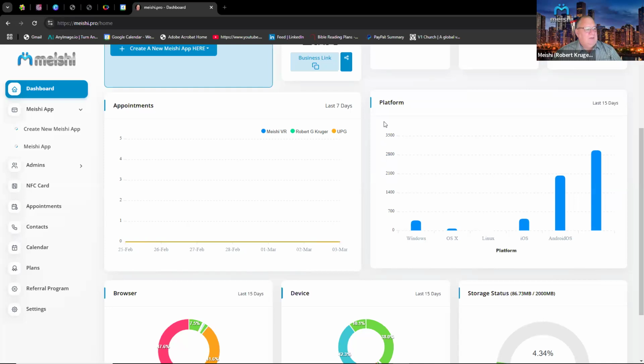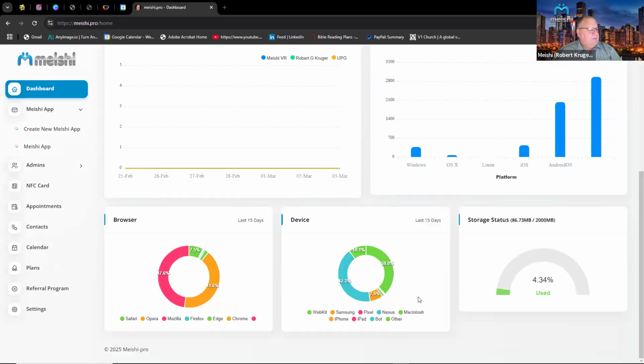Okay. Then you have the different platforms that the people are logging in from. Then you have your browsers. So all the browsers, and it'll show you the percentage of each browser that is logged in. Then all your devices, so all your iPhones, your Nexus phones, your Macintosh, iPad, bot, all those types of things will be shown there.